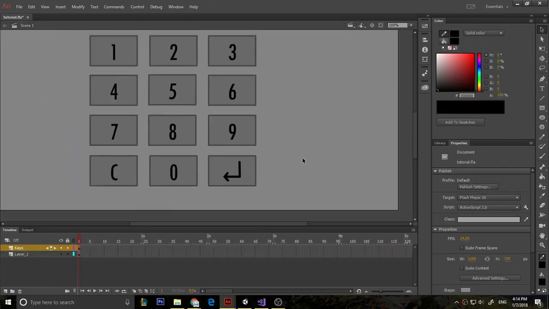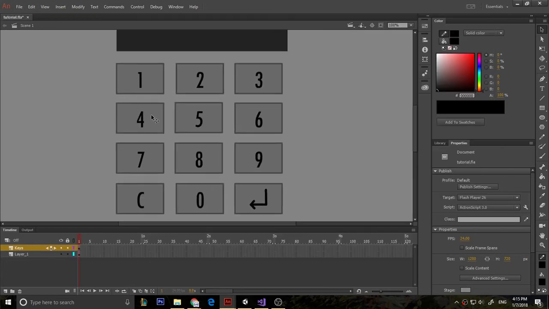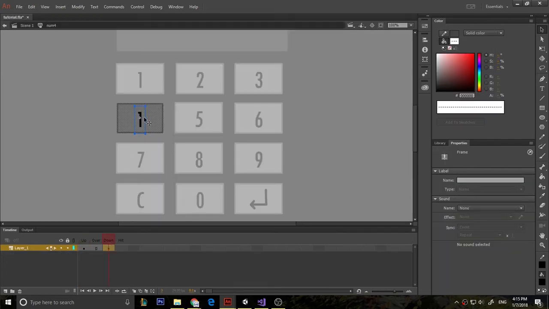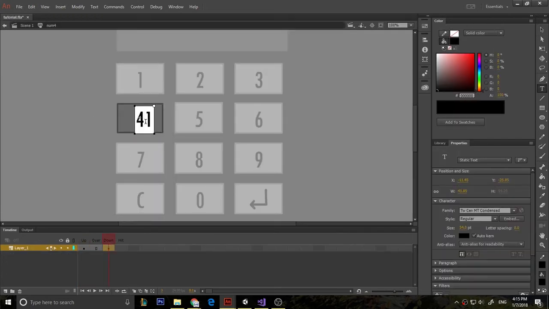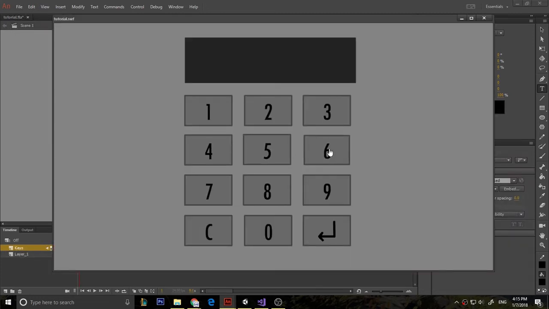Alright, I think that's pretty good. Let's just test it out. Alright, as you can see, all the buttons make a little animation, and I messed up here. I forgot to change the number and the hit. So let me just go back and do that real quick. Alright, so now everything is the way you wanted.